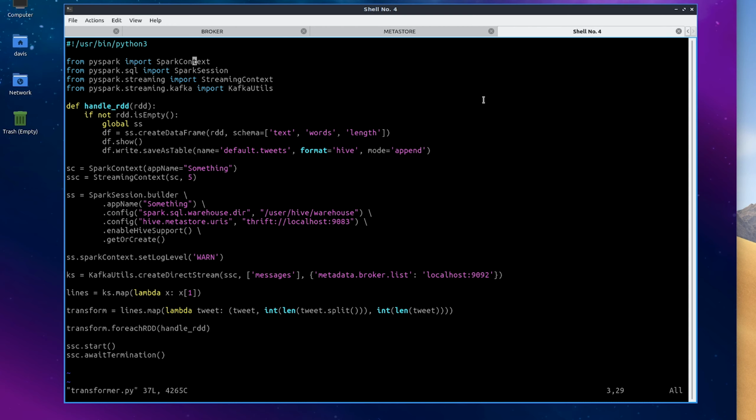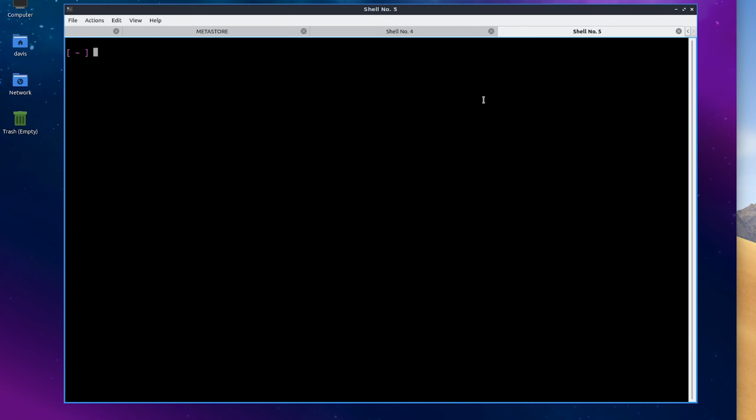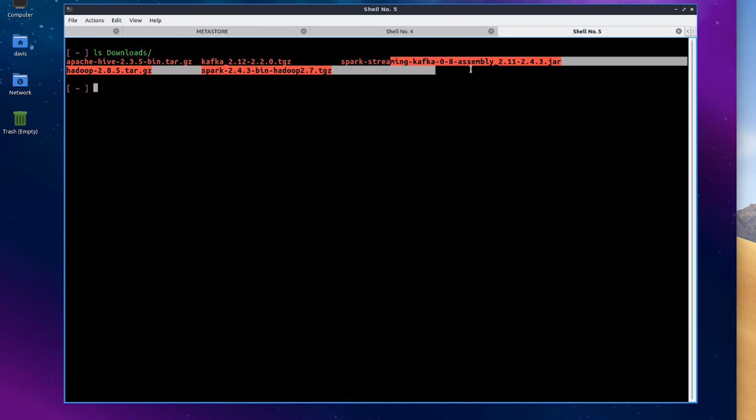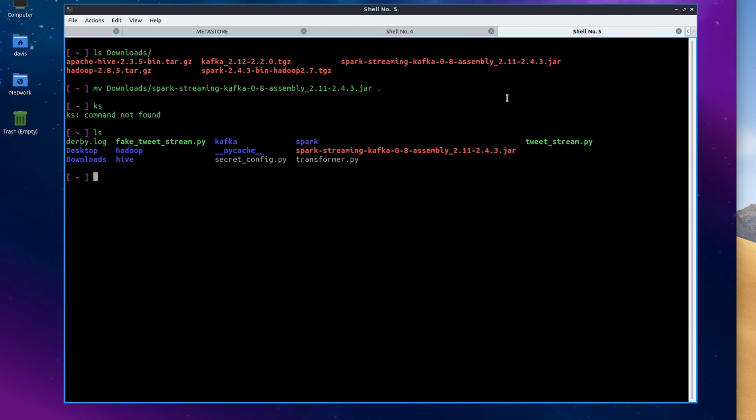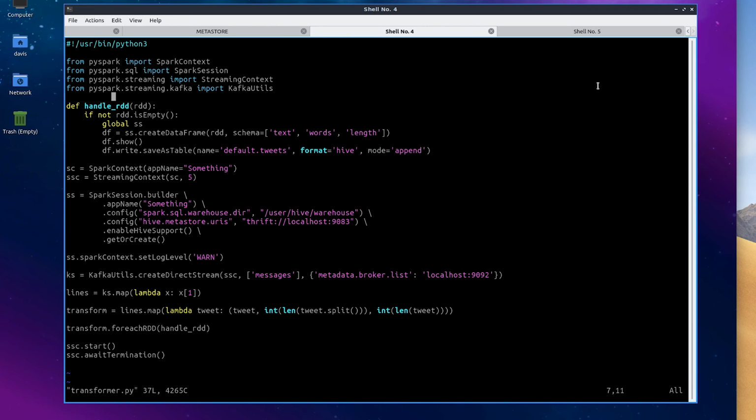For this one, we need to import Spark, Spark context, Spark session, Spark streaming context, and the Kafka utils. This Kafka utils is why we had to download that jar file, which let's check that we have still. Yeah, this jar right here. So before we forget, let's move that over. Spark streaming, let's move that into our home directory. Okay, so let's get back to here.